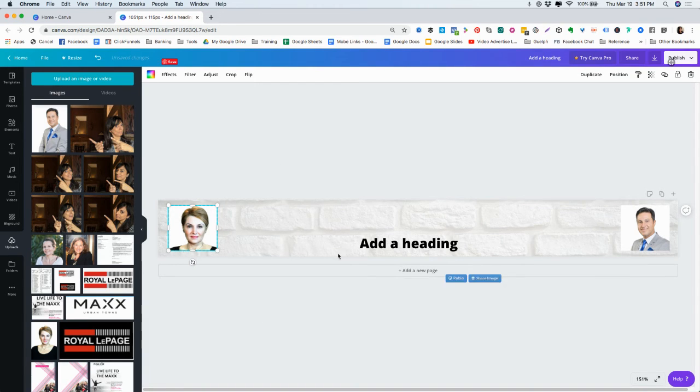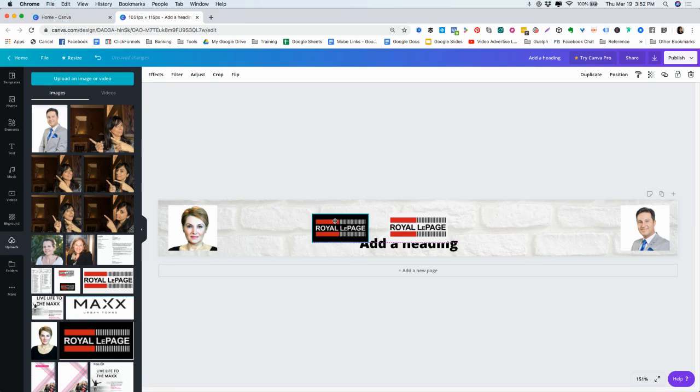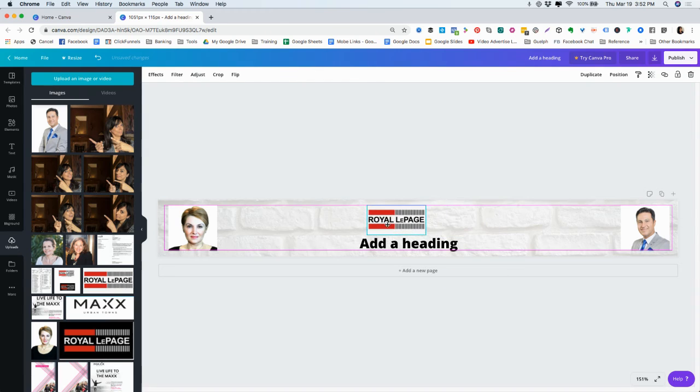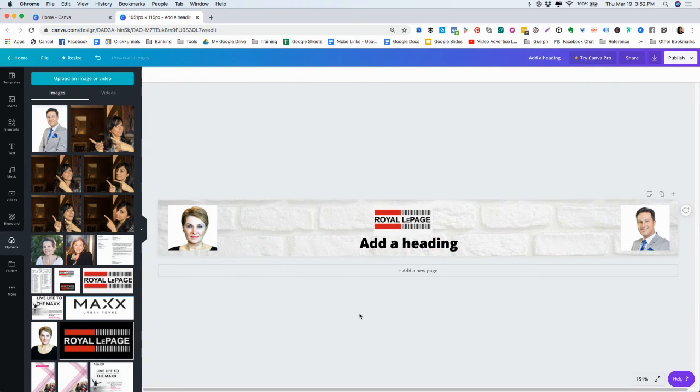Okay, so I've got my two people. For privacy reasons, I'm not going to put their names in, but they are a Royal LePage. Now I have a white background. I can drop a white picture or I can drop a black picture. So I'm going to see what looks better. I think the black looks better. Actually, the white may look better because it doesn't look as busy. It says what it says, but it also doesn't look as busy.